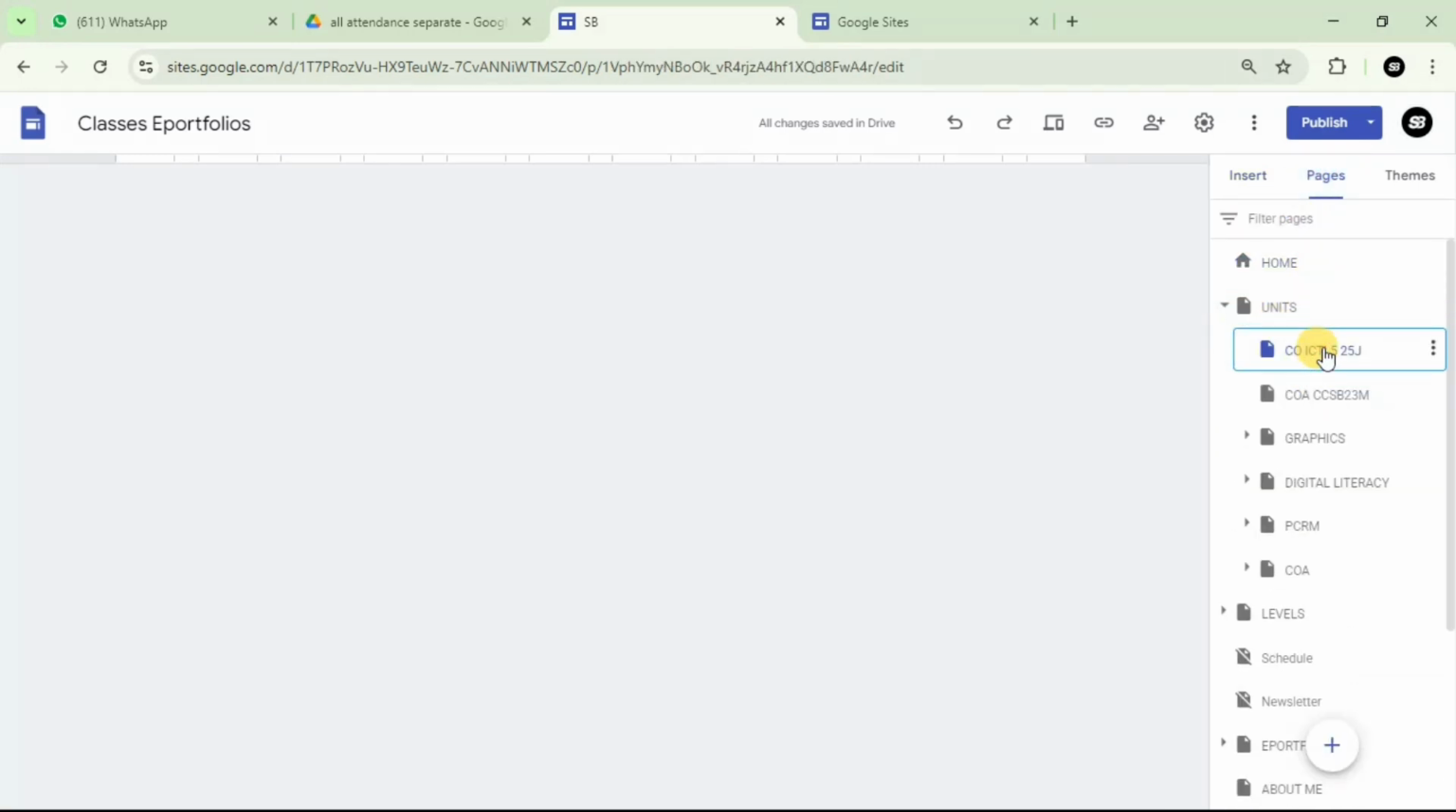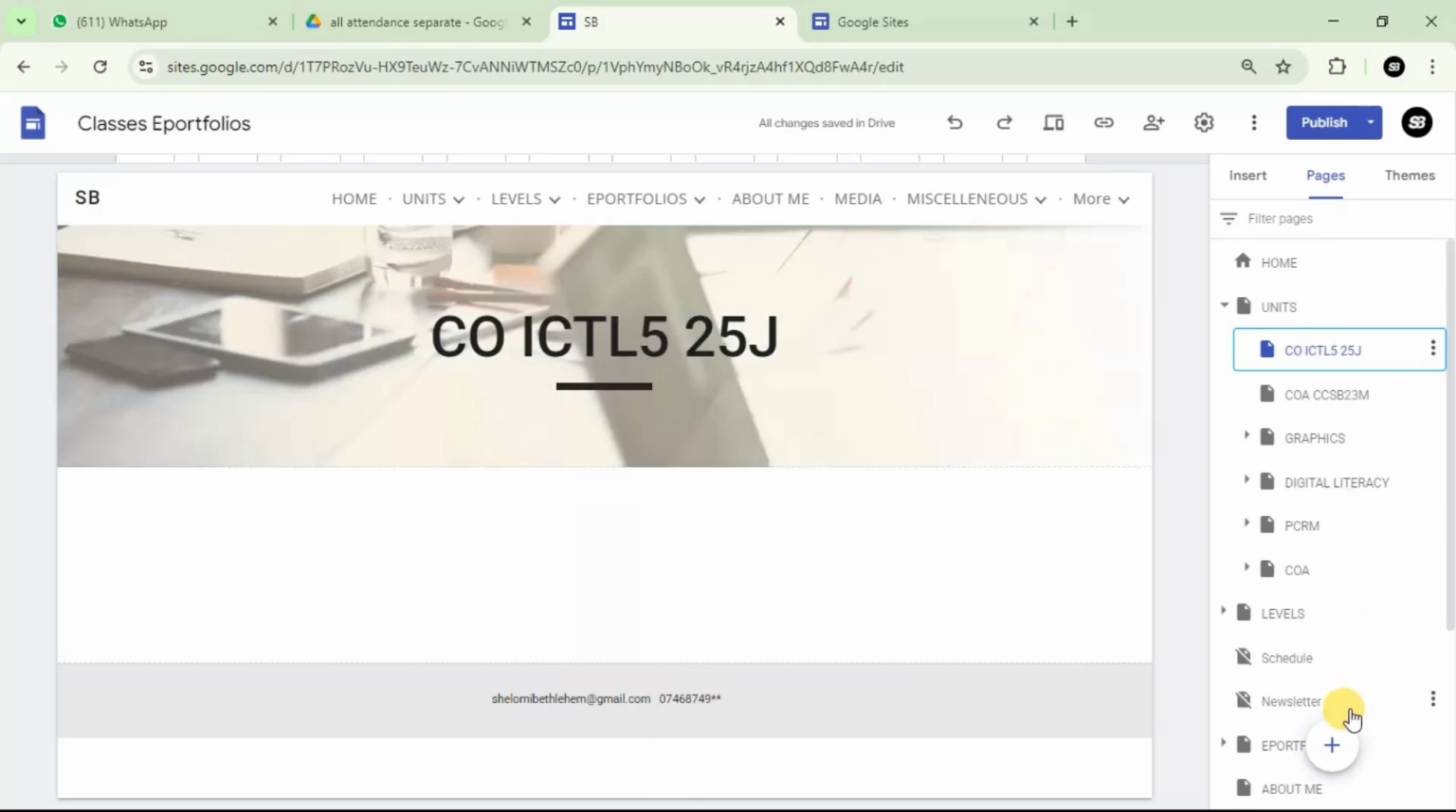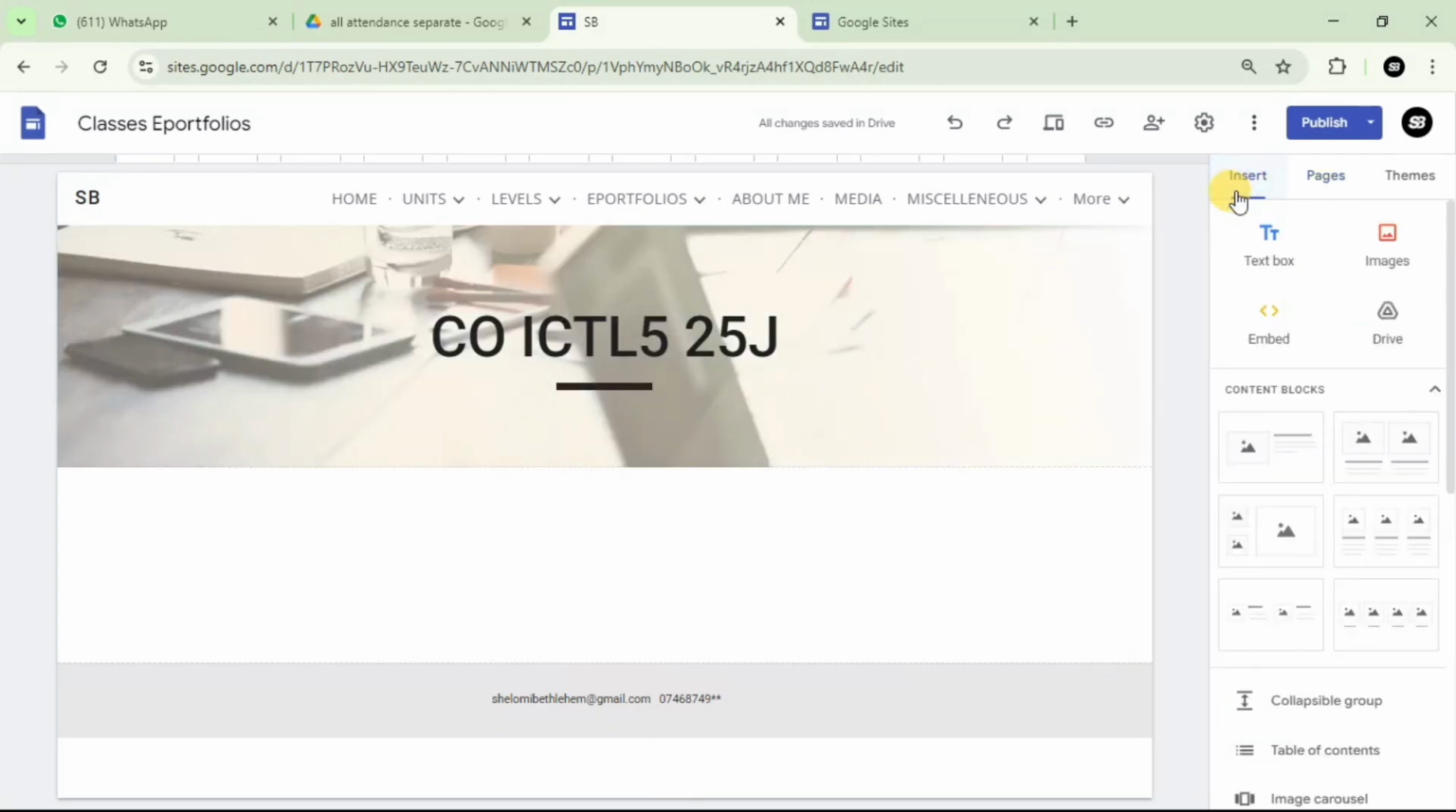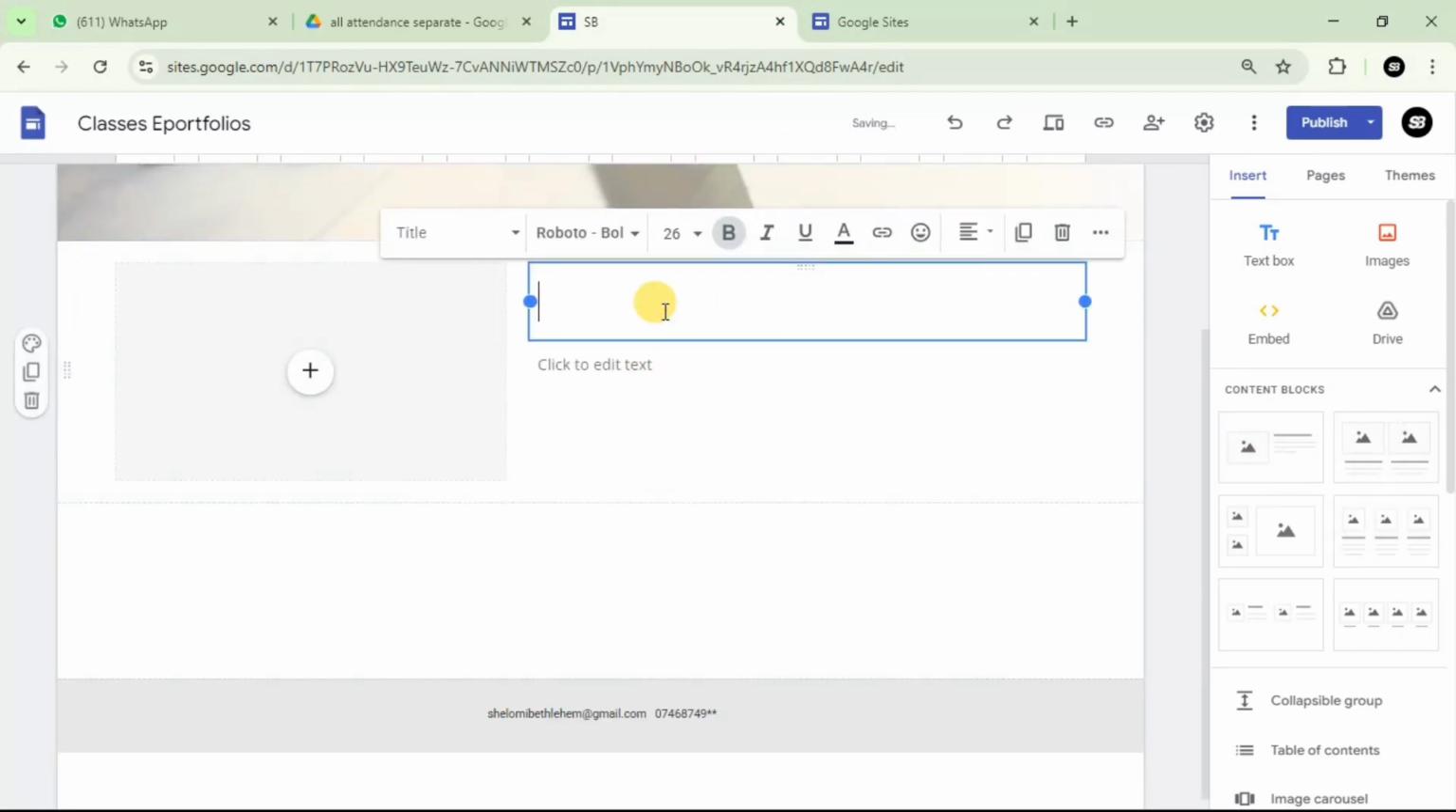On your unit, I assume you have created a tab for your units, the units which you're teaching. So go to insert. This is your best place to be always. In insert, click the content block 1. This one is for marksheet.